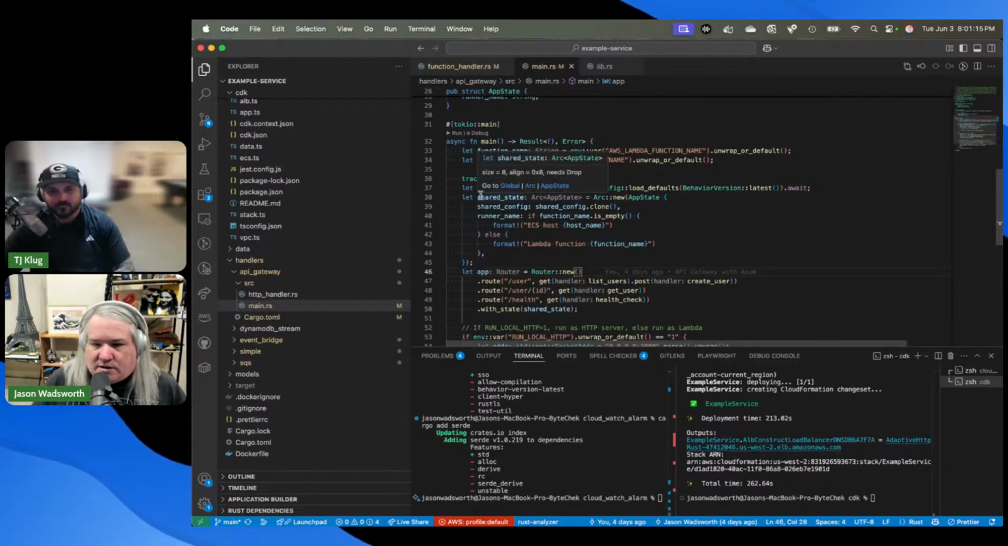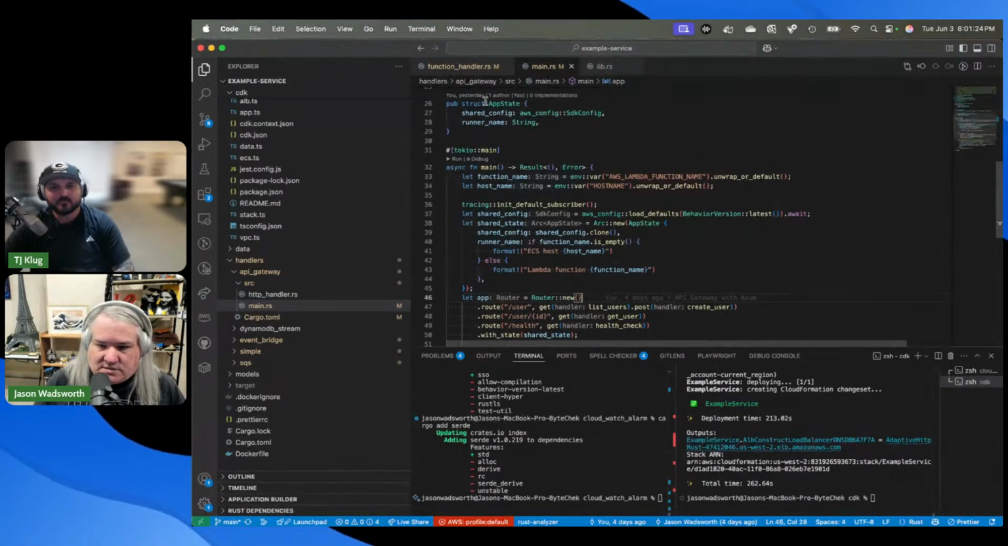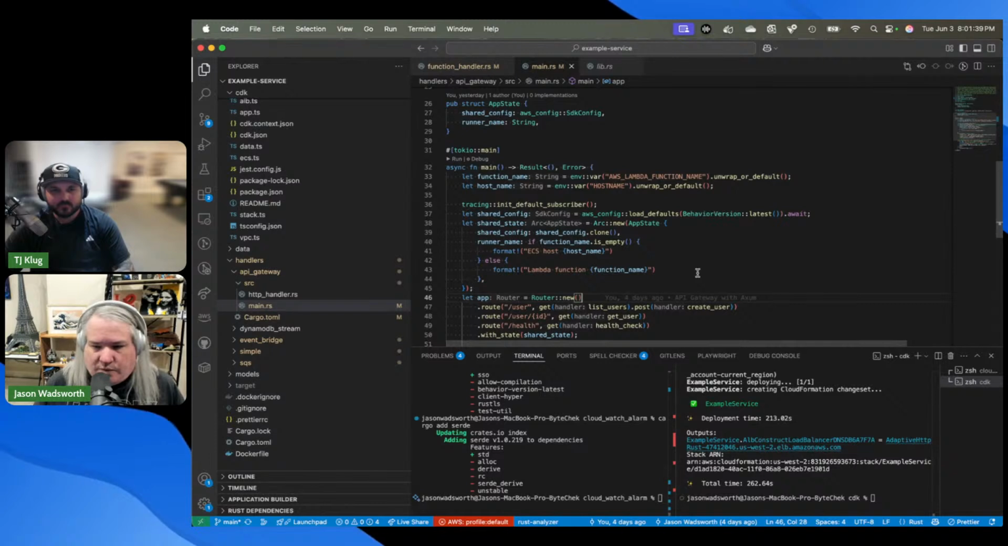But what I'm wanting to do is pass some shared information into all those guys. They have this concept of state that I can pass in, so I've just created this state object, it's just this guy up here. Again, I'm passing that shared config, and I'm passing a runner name here. If I'm in ECS, I'm going to put the host name. If I'm a Lambda function, I'm going to put the function name in there. That way I can use that inside my code.